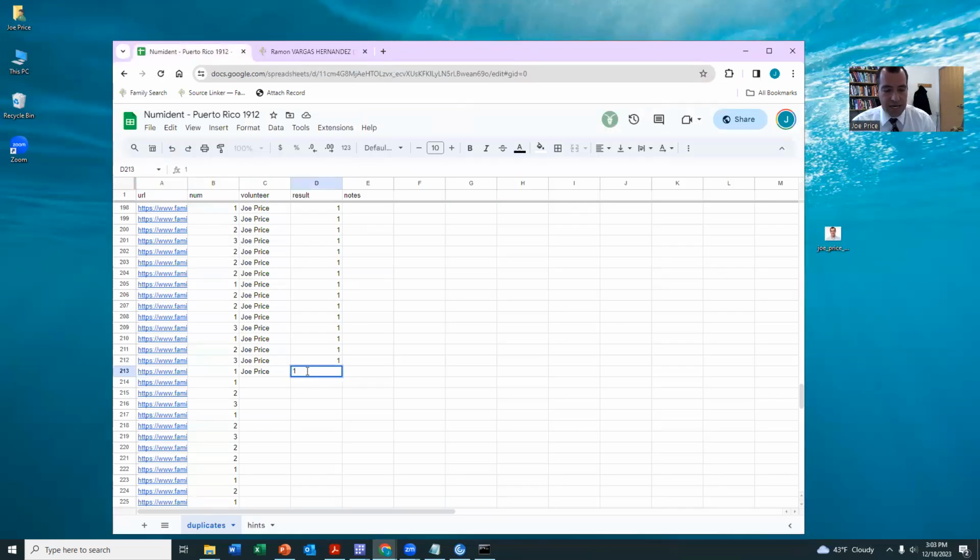And then even if you decide not to merge it, like you think it's not a duplicate, then you still put a 1. That just means I checked and I tried to do it.